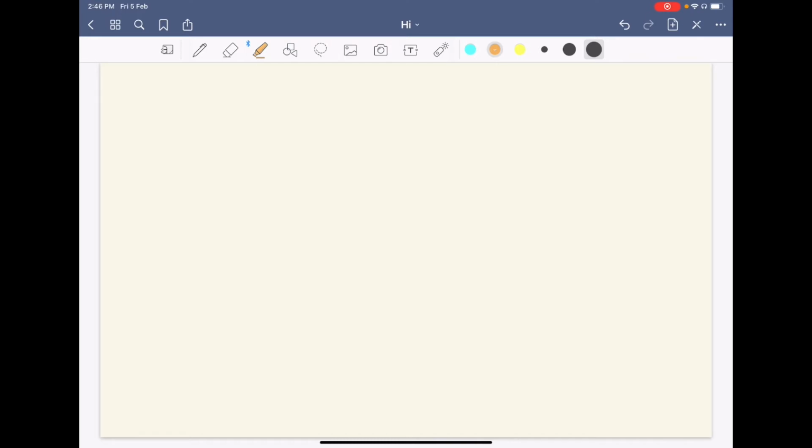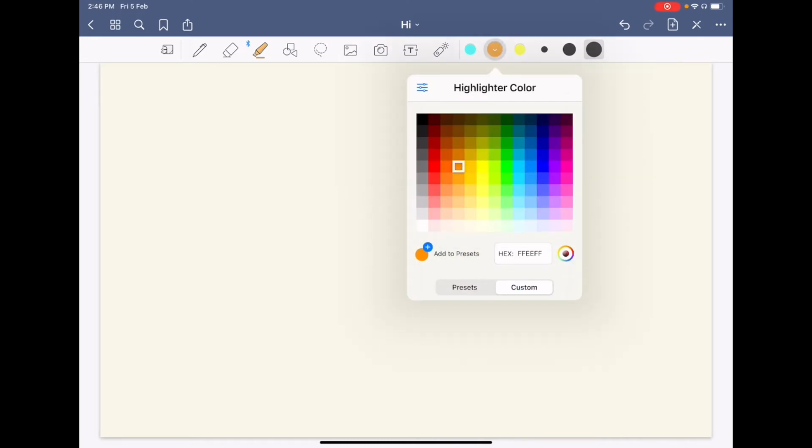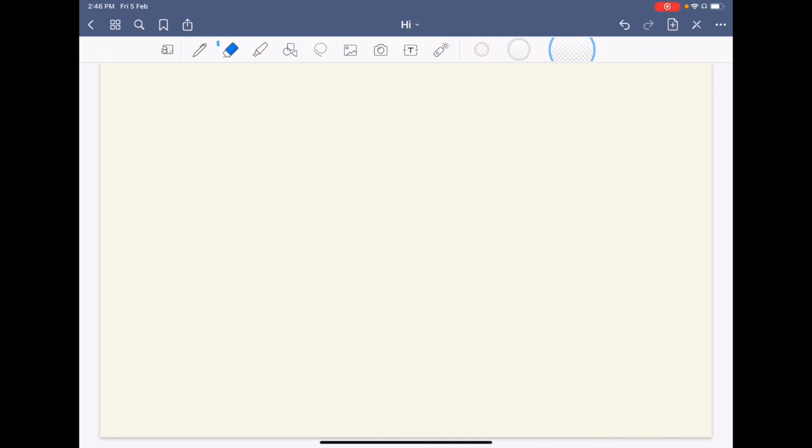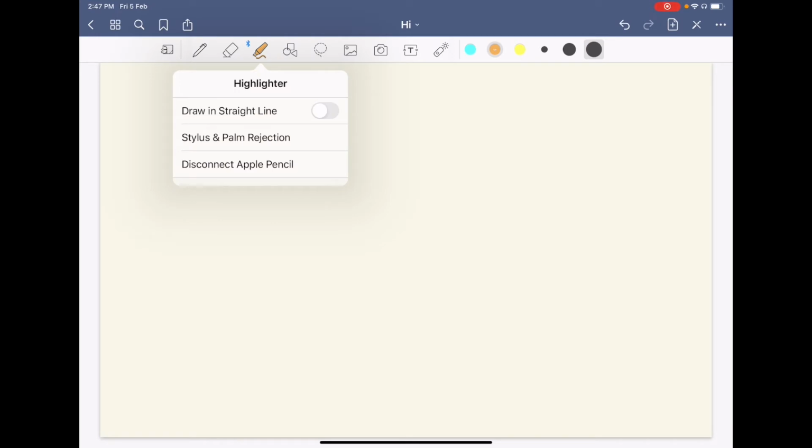So highlighter wise, it works the same way as the pen. You have many different colors to choose from, as well as allowing you to preset 3 different colors. You can also vary the thickness of the highlighter, and you also have 3 different thicknesses to choose from. You can also choose to highlight in a straight line, so that it becomes more neat when you do your notes.